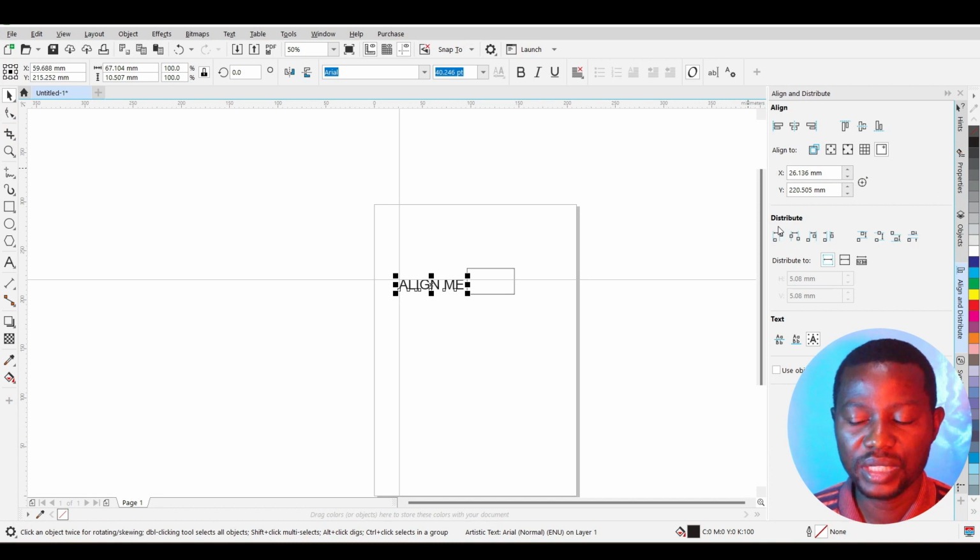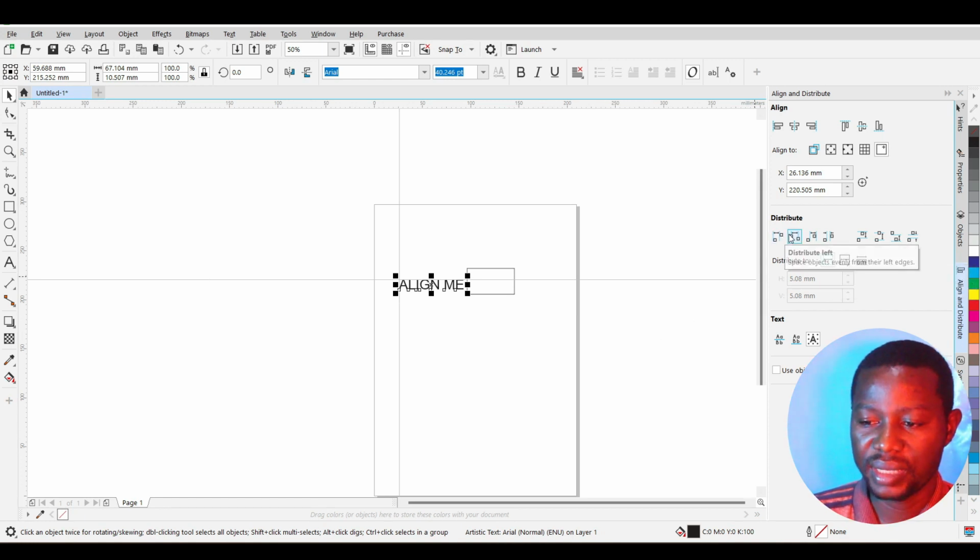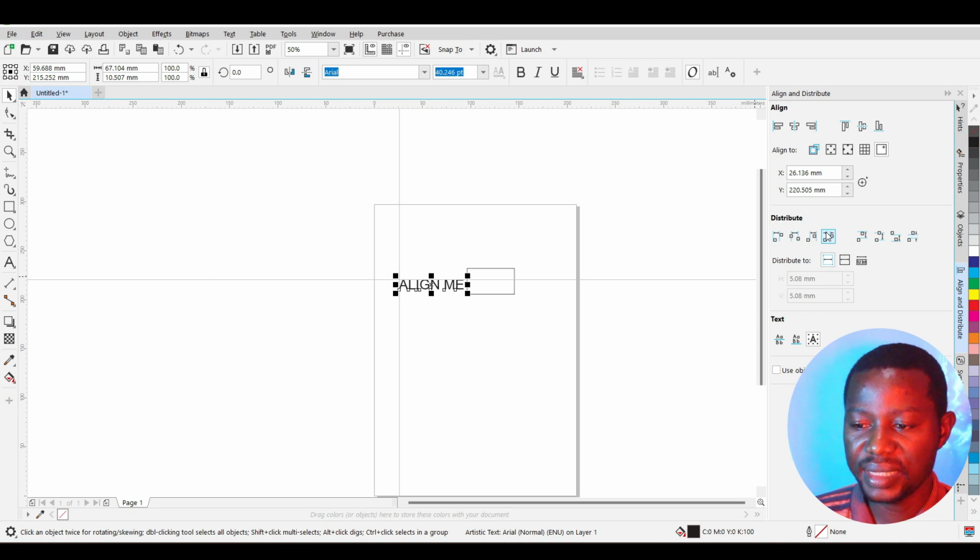So the next one is the distribute option. This one will help you to evenly arrange multiple objects horizontally or vertically. And we have different distribution options and different ways it can be distributed. The first one is for the selected object. You have two objects already selected, so you can select this alignment option to show how they relate with one another.